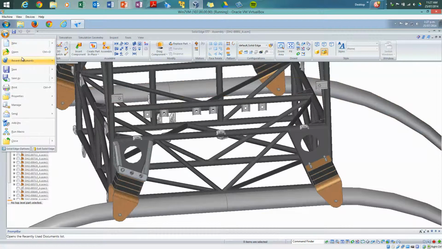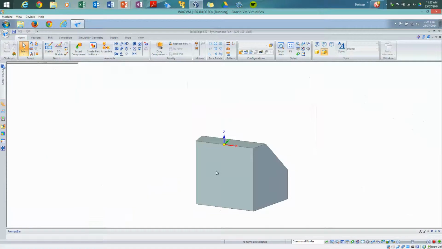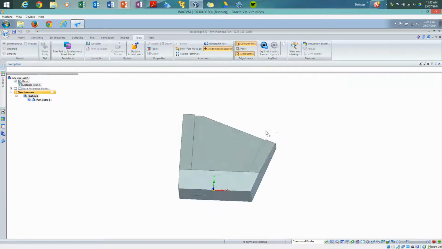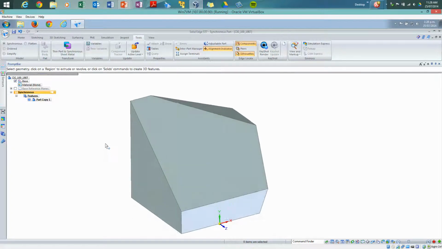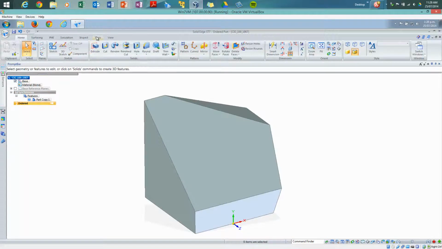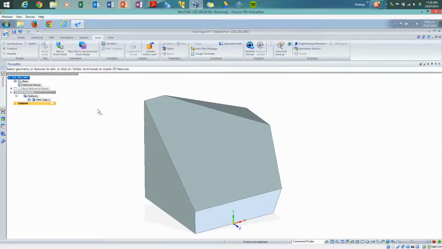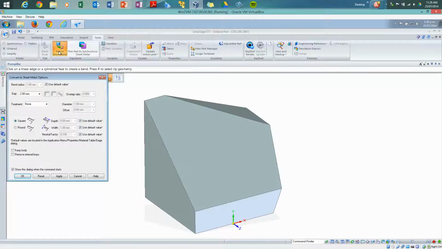Let's go ahead and open up that file again. And again, I will remove the excess detail because I just don't need it. I can always add in the flanges that go in as a separate step anyway. So that's the tool we've already looked at. The new command is an ordered only operation. So we'll need to toggle across into the ordered modeling environment. And there's the new tool, part to sheet metal.